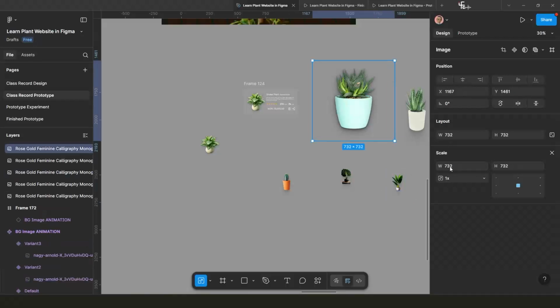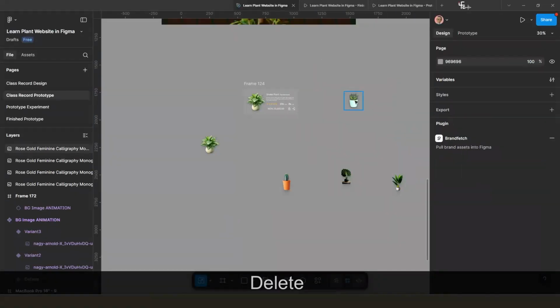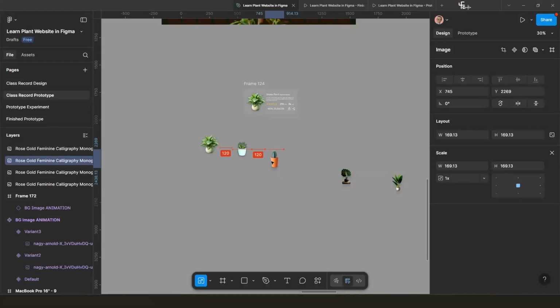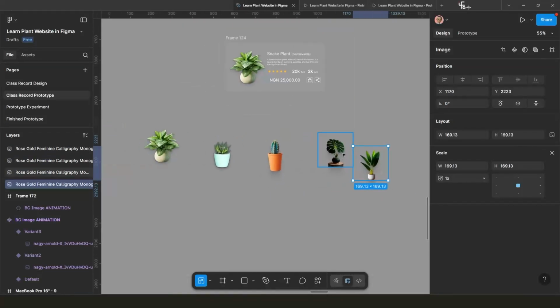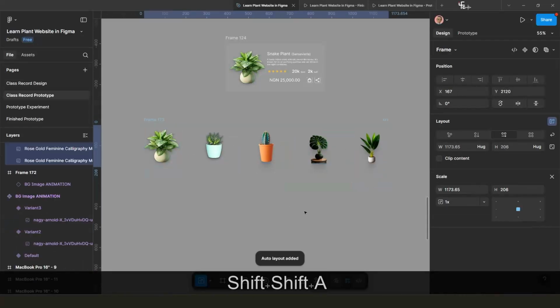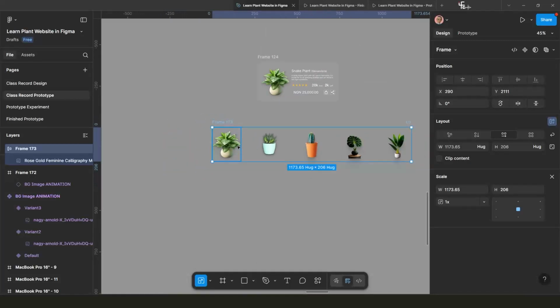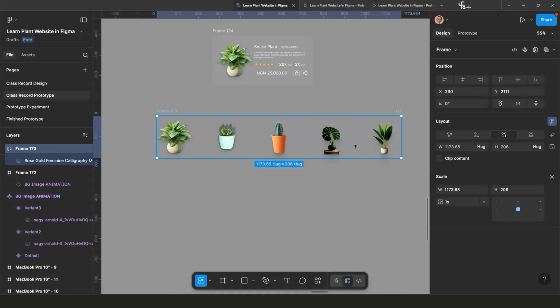Okay, so basically this is what you do to this. Alright, now you have these guys having the same size. So what we want to do is select them like this, like this, like this. Shift A to add auto layout on them. Okay, so once you add auto layout, you can see they have this.